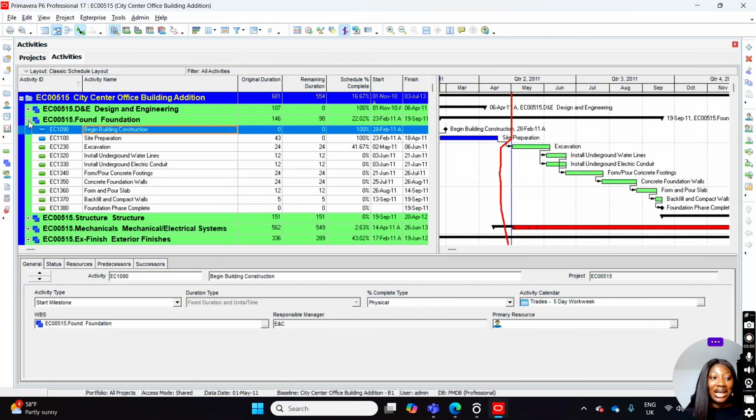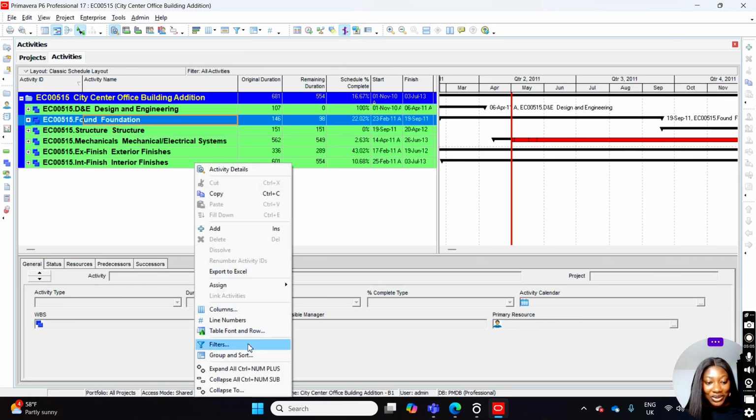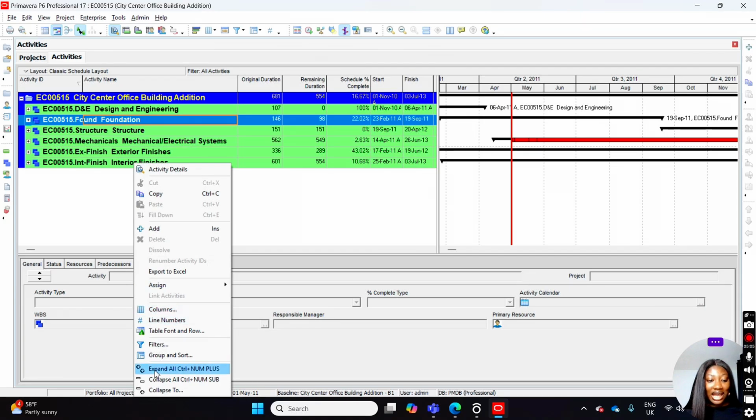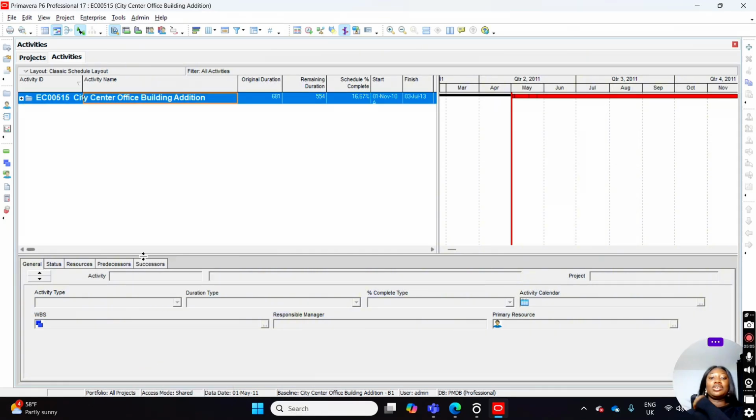So I'm going to close this down. I'm going to do a collapse all. Everything I'm doing is right clicking, by the way. If you right click, you have a list, and then I'm going to collapse all of it. So everything goes to the first WBS. I'm going to explain what a WBS is. It is the work breakdown structure.